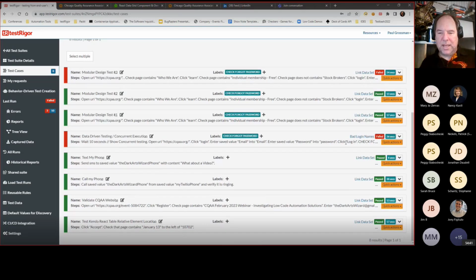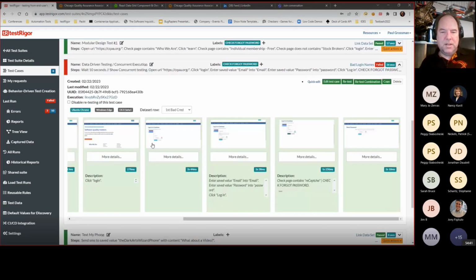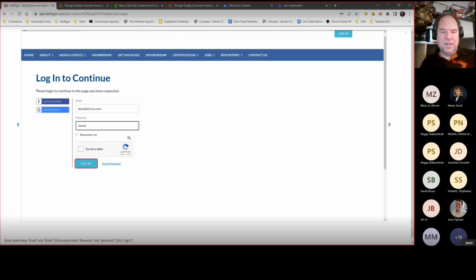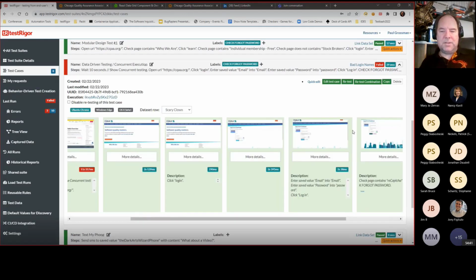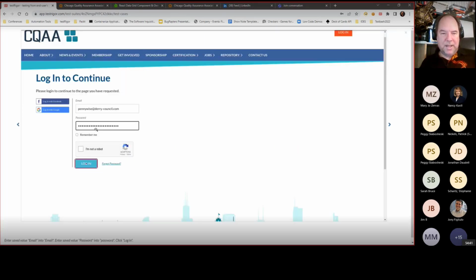If I go over and take a look at this test case that is actually linked, any one of these could be linked to a data set. This one actually is. And if I open it up, it'll show us three different versions. This actually got executed 9 times, 3 times under 3 different operating systems, 3 different browsers. If I go to the second one, which is bad credit, and open this up, it will say Bozo the Clown was at the circus.com. And if I go to Scary Clown, that's going to show me that it was Pennywise at the Dairy Council. Oh, Pennywise got on the Dairy Council. That's good. Good for Dairy. Cool.